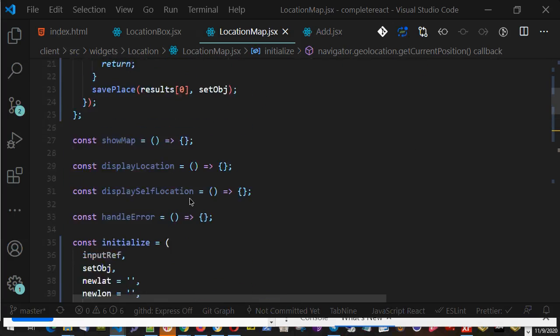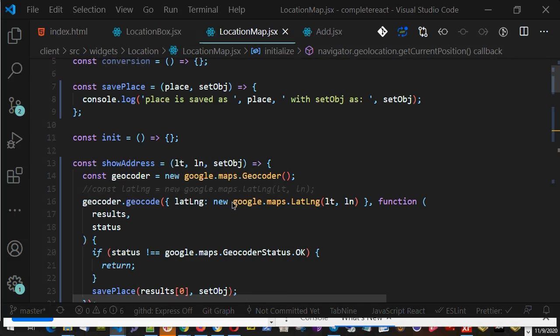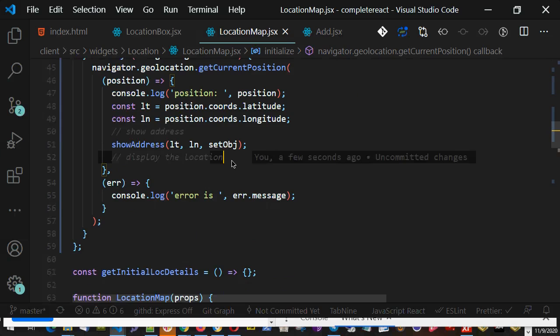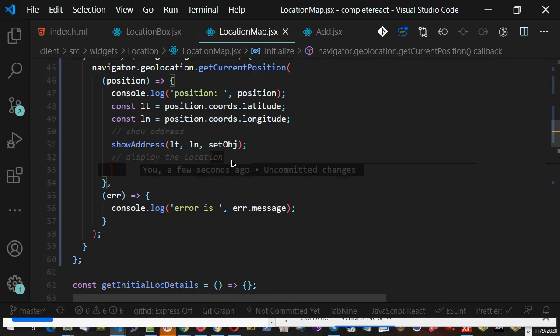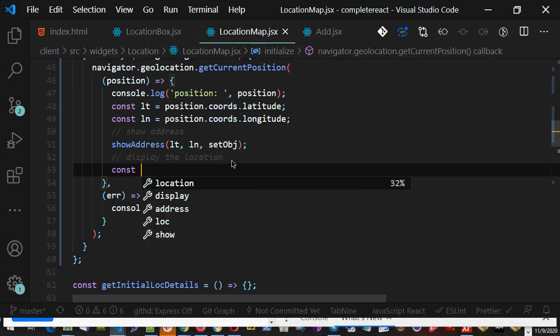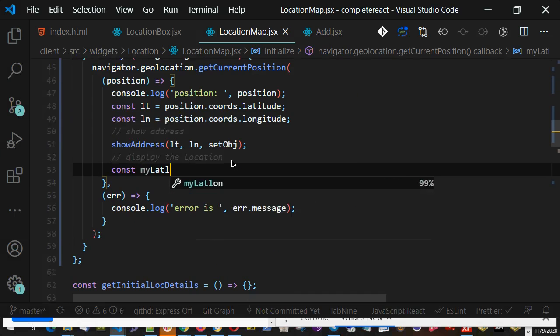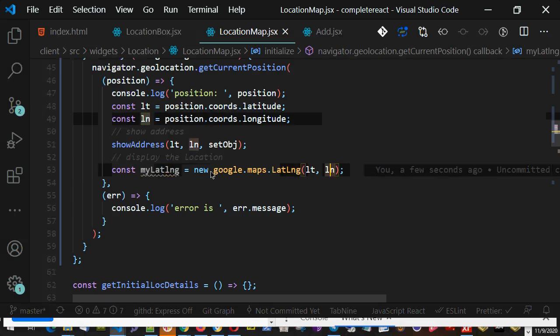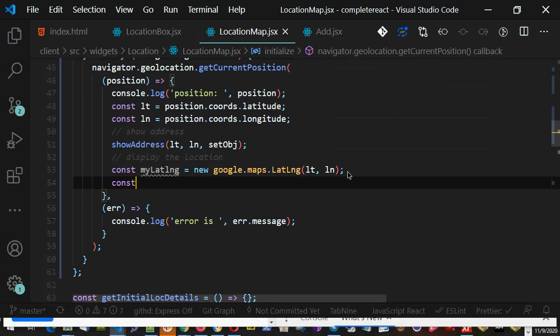So again, as I created here, latitude, longitude, like here, we'll use this one. And in the display, I will use something called a constant, my latitude and longitude equal to this one. So latitude will be this part and longitude will be this part, and put it in the variable my lat line. I will also use some options to display it on the map.